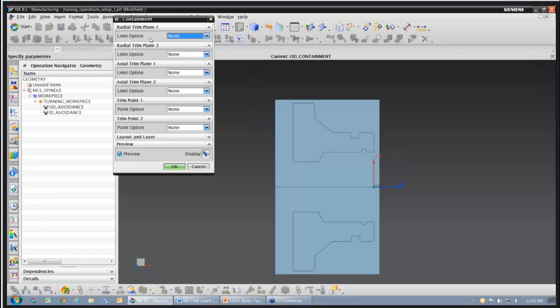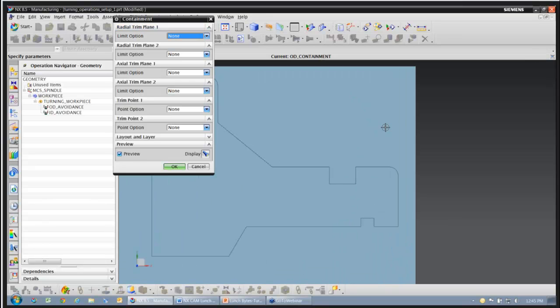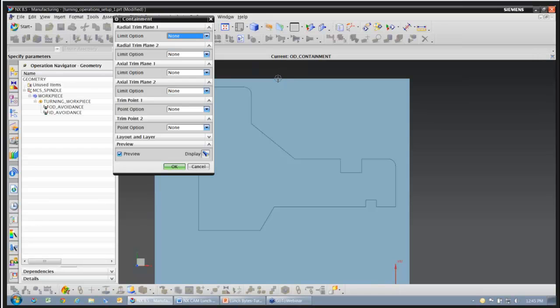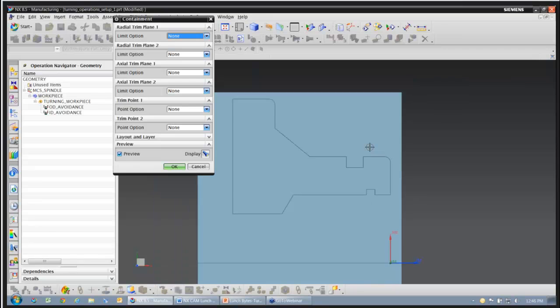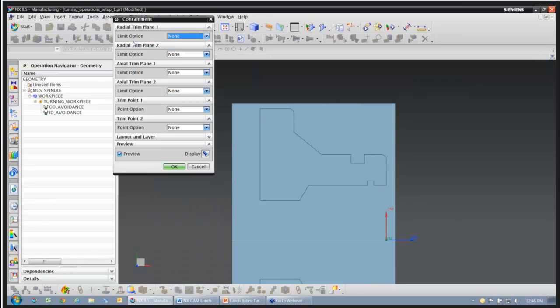As an example for radial trim plane, let's say we only wanted to cut from the outer diameter just to here, you could set up a radial trim plane to here, and it's only going to cut that area. We're going to cut this whole part, so we really don't need any radial trim planes. However, we do need an axial trim plane.